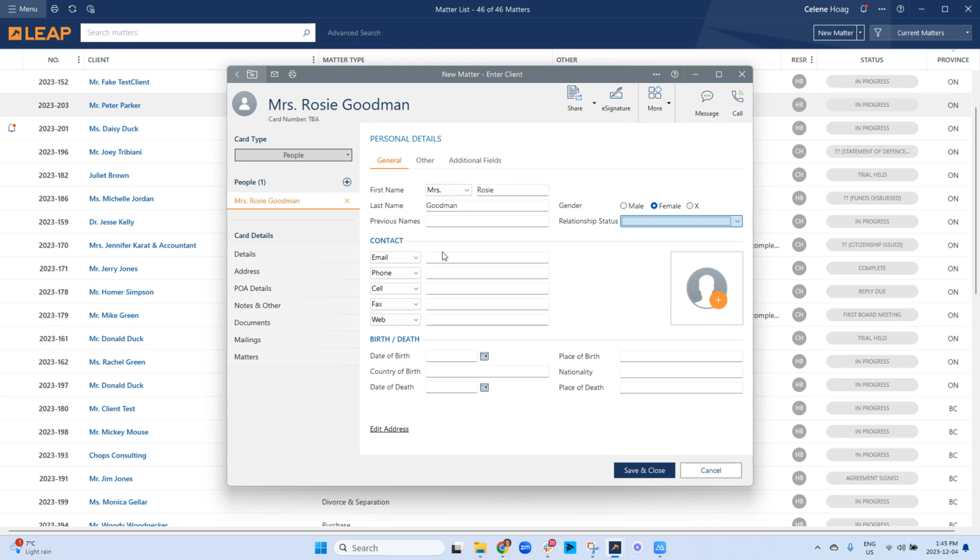For example, date of birth, country of birth, date of death, place of death. If your client's still alive, they don't have a date of death or a place of death, so it wouldn't be relevant to your client. But in an estate matter, that actually would be relevant. So just use your common sense. Also, email, phone, cell. The more information you put in here, the better for document automation later on, as well as your other practice management features.